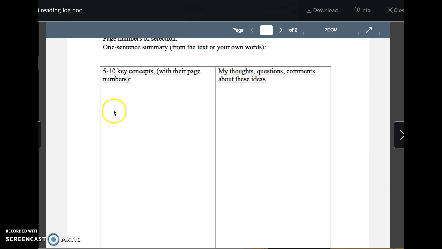So maybe the key concept is about the definition of altruistic behavior, and then I totally agree with this definition, or I completely disagree with this definition. I don't think it's true. Or you can ask questions like, I'm not sure I understand what he's saying. Is he mentioning this, or is he talking about this? And then comments like, oh, I personally can relate to this because of my experience, whatever. Okay, so you'll just number the key concept and then you'll number your response to that key concept.